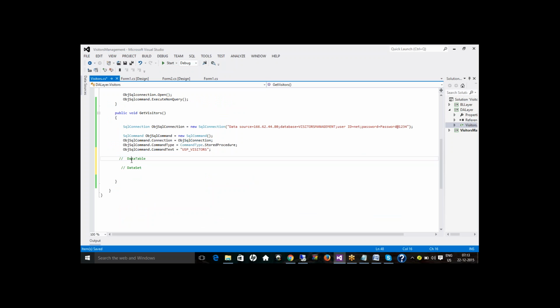Okay, we can hold this whole table in one data table in the C# code in .NET. A data set can hold multiple tables in a single object. For example, we have visitors, users, and employees tables. We can hold these in one data set. If we want to hold them separately, we need to create a data table.